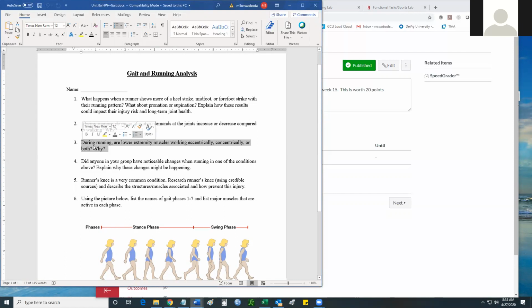This here, number 3, make sure you pay attention to the differences between number 3 and number 6. With number 3, it says, during running, are the lower extremity muscles working eccentrically, concentrically, or both, and why? This means that you have to tell me the lower extremities, so your leg muscles, only your leg muscles, and only the ones that we've covered in class.